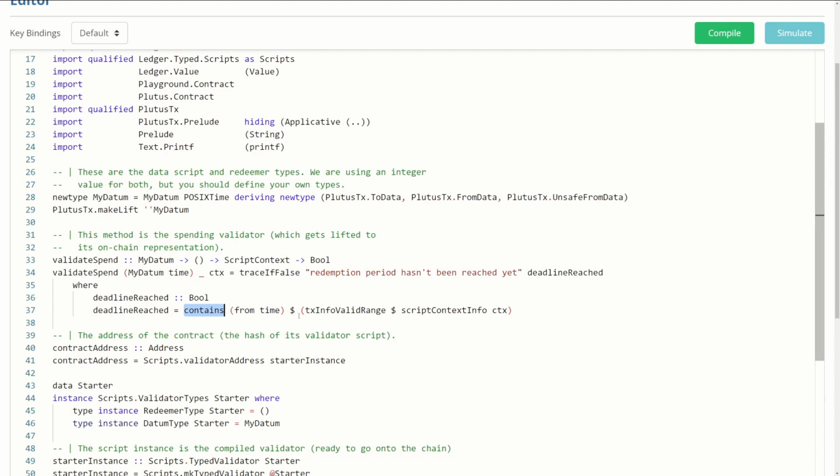Now this code isn't perfect yet because we want the validator script to pass if the deadline has not been reached. We rely on this helper function called not, which would inverse the boolean that we get. So if deadline has been reached, we would return false and we don't say anything. But if the deadline has not been reached, we would inverse that and that would be true. And then the receiver will receive their ADA. And that's it. And we hit compile.